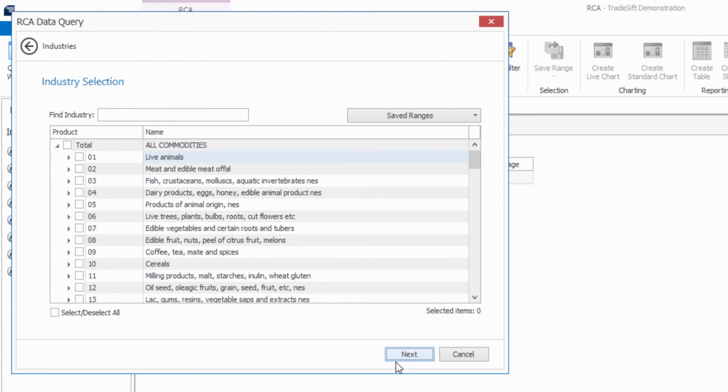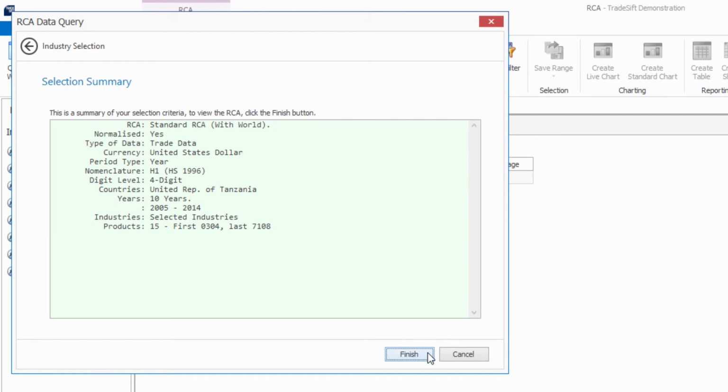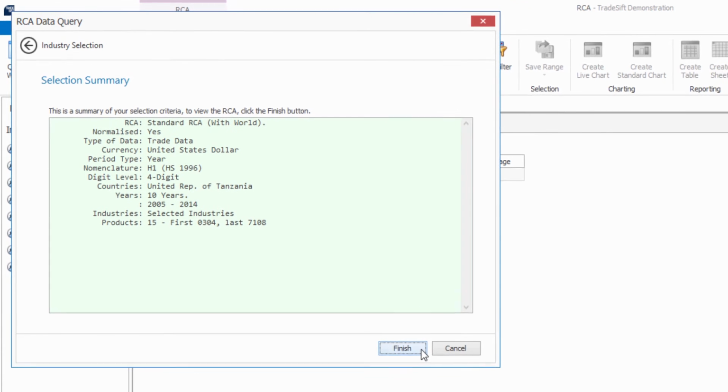On this page, you can either manually select products from the list, or you can recall saved ranges by clicking on the Saved Ranges button here, which will then display a list of the ranges you have saved in this project. Select your chosen range and then click Next. You will now see a summary of your RCA data selection. If at any point throughout the RCA query wizard you would like to amend your choices, click the Back button in the top left-hand corner of the window. Once you are happy with your selection, click Finish.